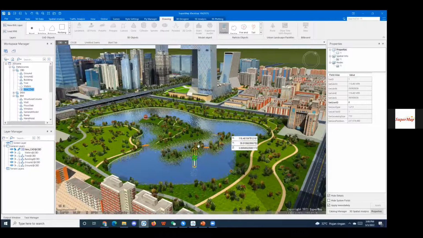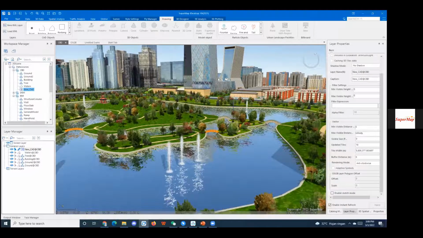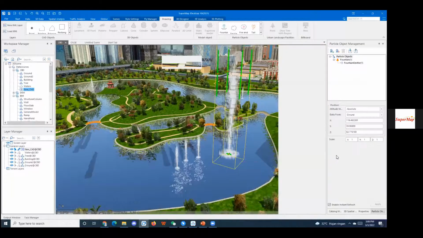Okay, we can click on the fountain. And we can see here there are several settings that can be adjusted, like positions, data from the fountain emitter, like offset angle. You can adjust this offset angle to another angle, and also the start colors and the end colors can be adjusted.